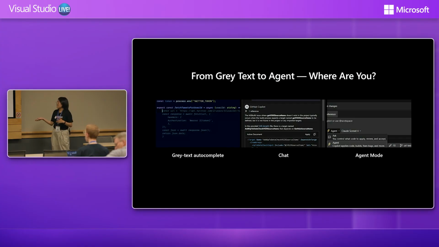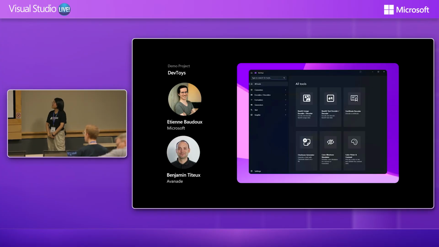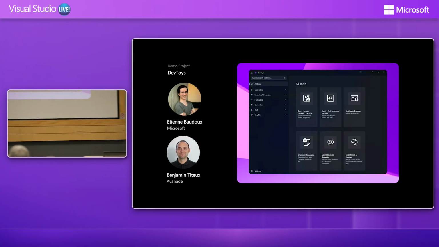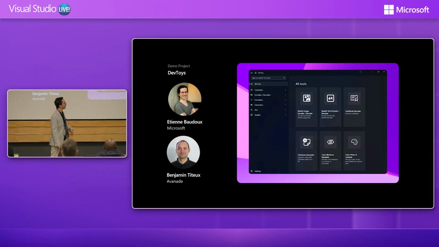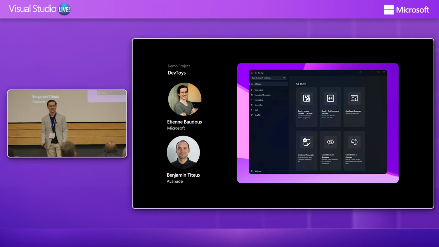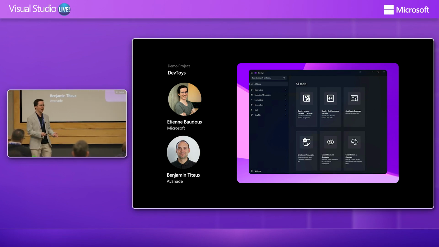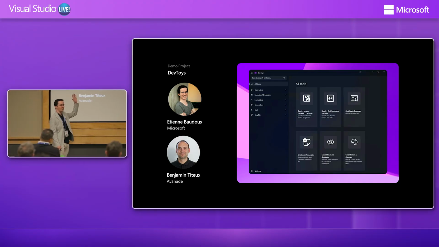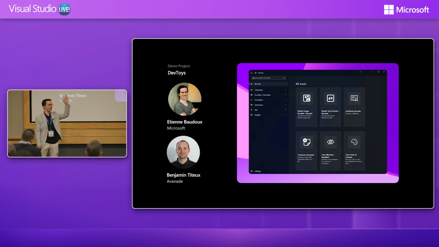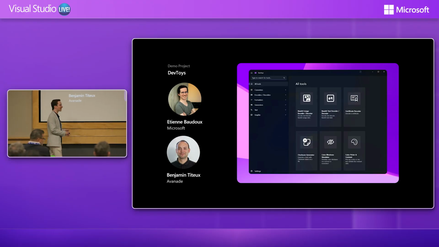And Etienne, could you give us a brief introduction of what is the demo project we're going to work on today? Yeah, so today we decided to make a demo using a software called DevToys. It is a project that I made by myself in my spare time just for fun. And I'm curious here, raise your hand if you ever heard of DevToys. I see a few hands, nice. Thank you very much, I really appreciate.